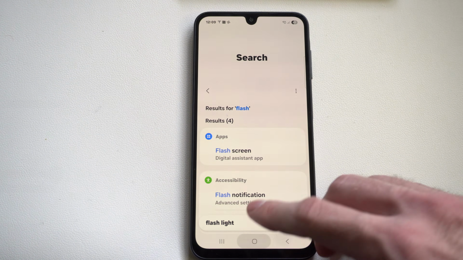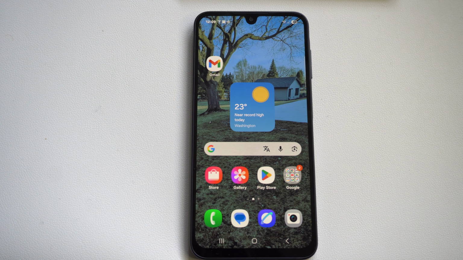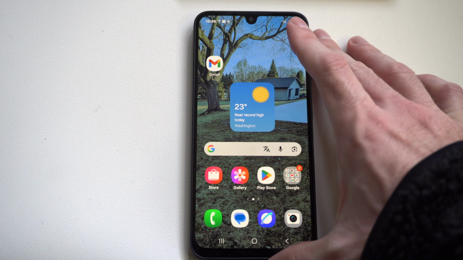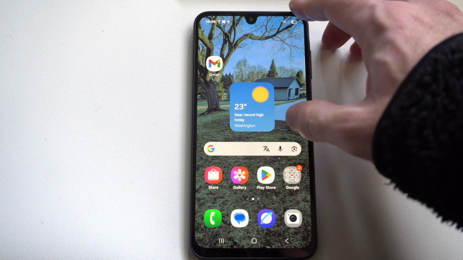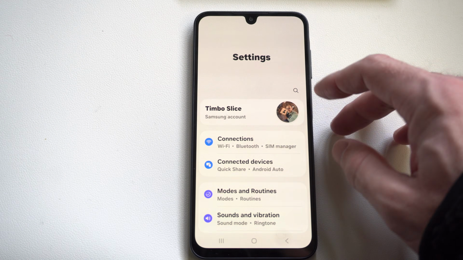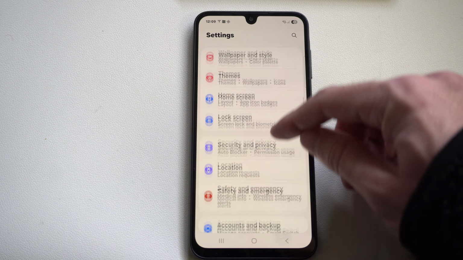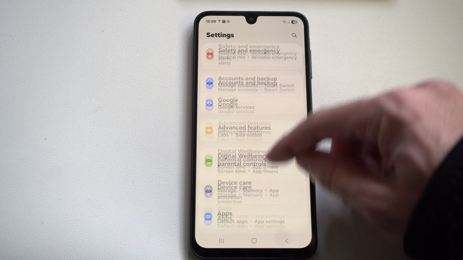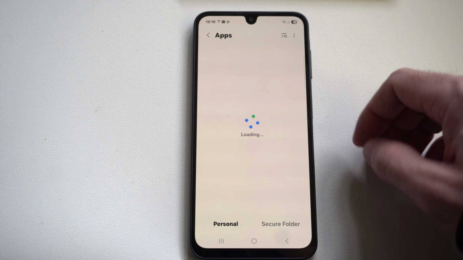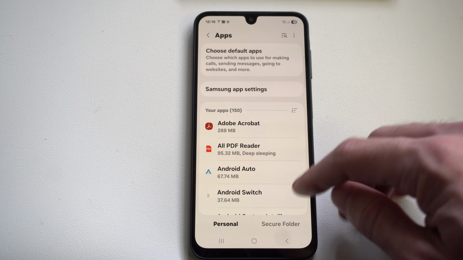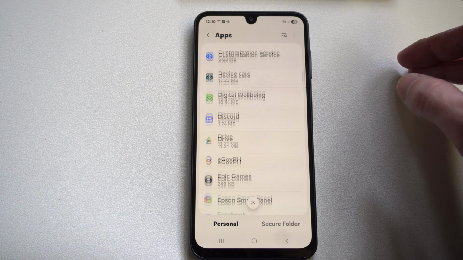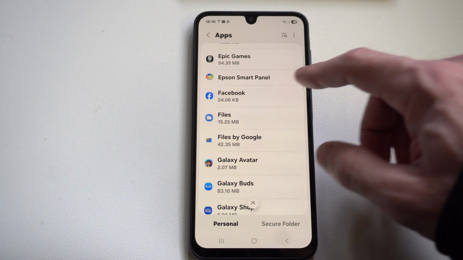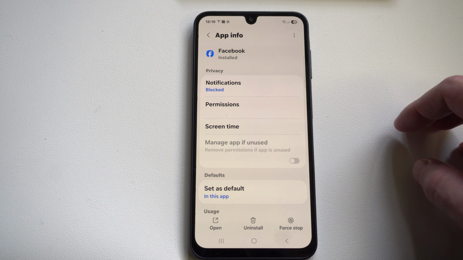Today in this video I'm going to show you how to clear the cache of the apps on your Android phone. So if it's not working, just go to the top right and go to settings and scroll on down and you can find it under apps. So let's go to apps. Now choose the application you're having an issue with. So let's just scroll on down and let's just choose Facebook for example.